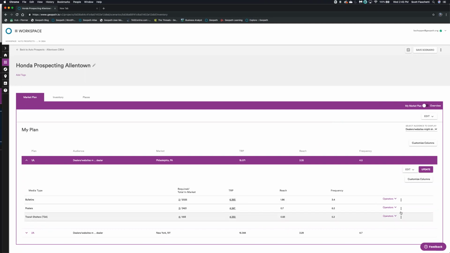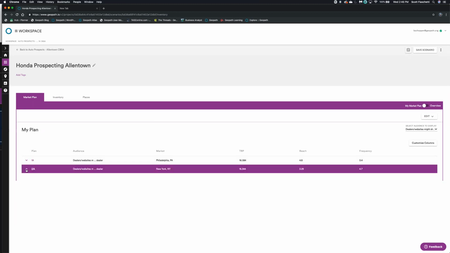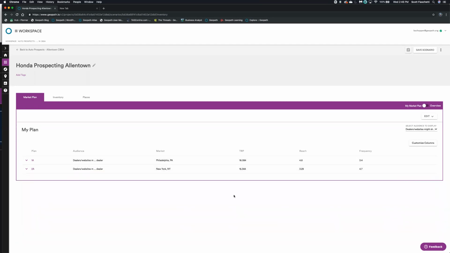And you could remove one of these. Say you decided, oh, I don't want posters and I don't want transit shelters either. I just want to look at bulletins. So how many bulletins would I need to get that 15 TRP goal? You can do that here as well. So let's update that. Or did it? Oh, it already did. So you would need 5 bulletins in the New York market or the Philadelphia market, sorry, to get above or at your TRP goal. And you can look at that against other markets as well. New York is a very different market, so fewer bulletins but more transit shelters will get you closer to your goal that way. So let's jump over to the inventory.